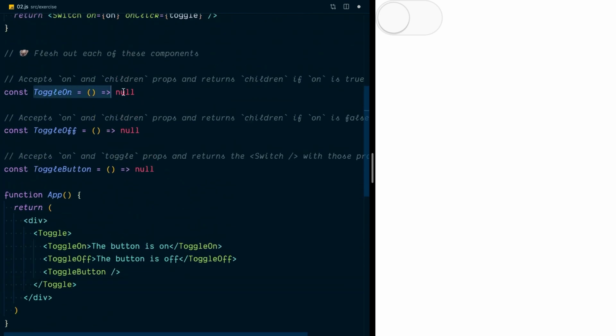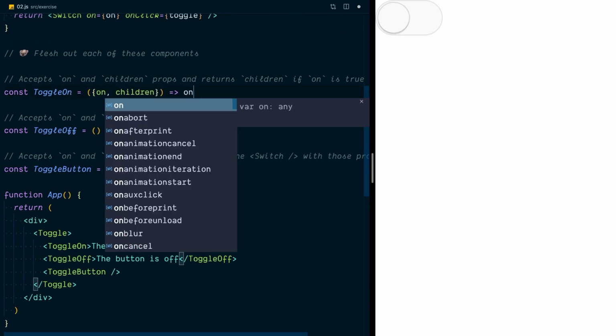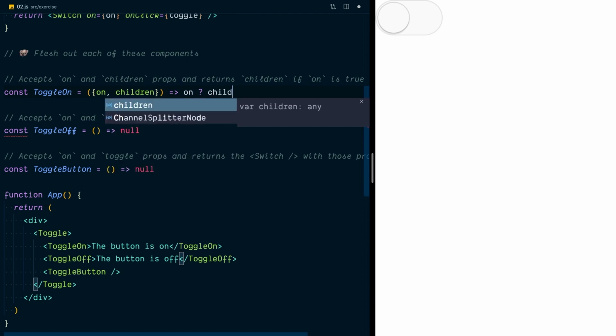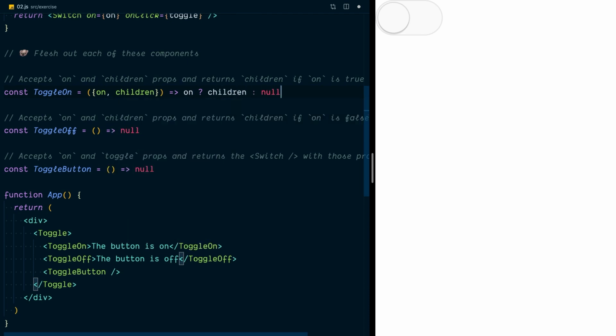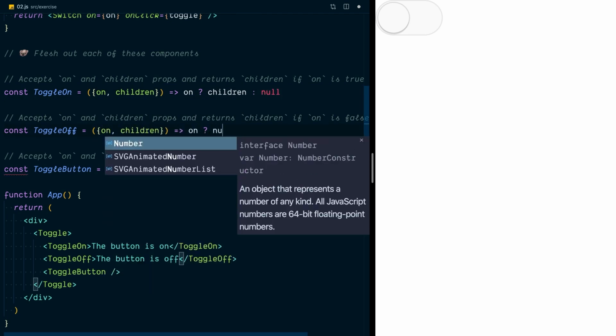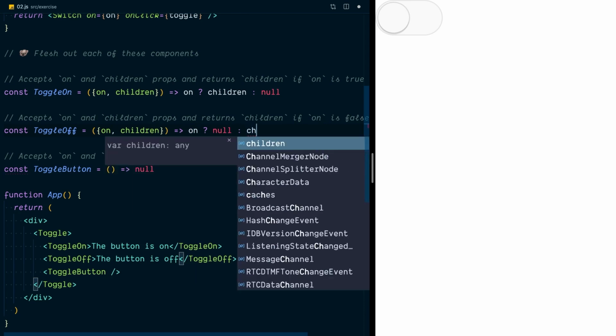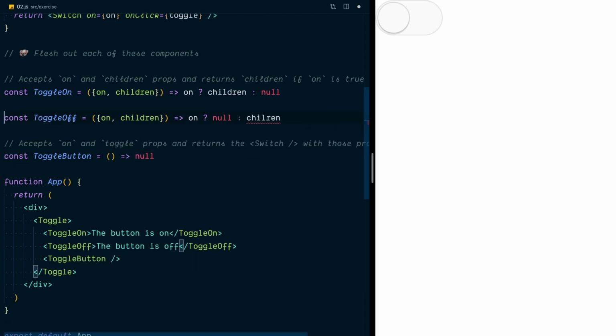So for our toggle on component, we're going to accept two props, on and children. And if on is true, then we'll return the children. Otherwise, we'll return null. And then our toggle off will be very similar. We'll have on and children. And if on is true, then we'll return null. Otherwise, we'll return children. And we've got to spell it correctly, otherwise it doesn't work.